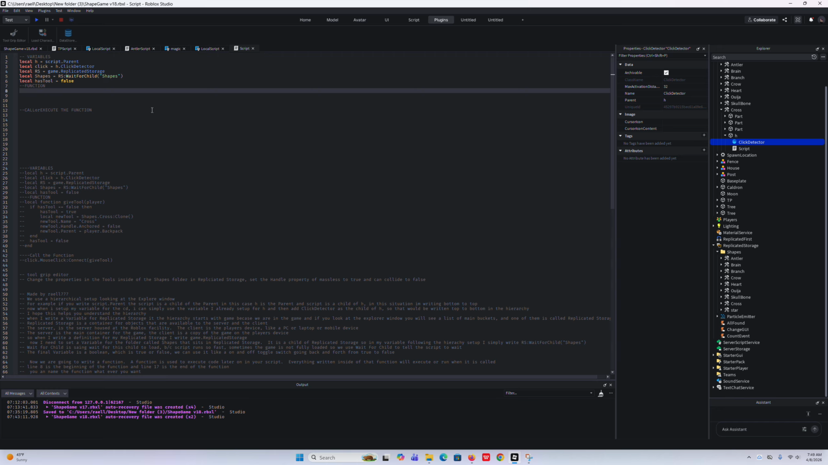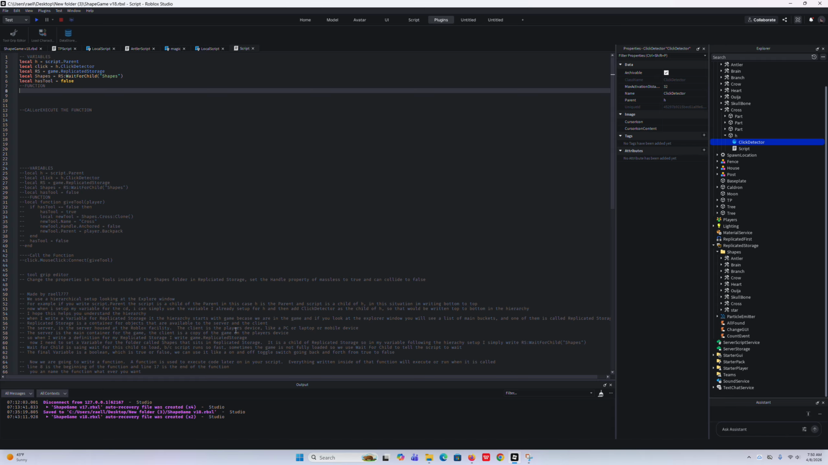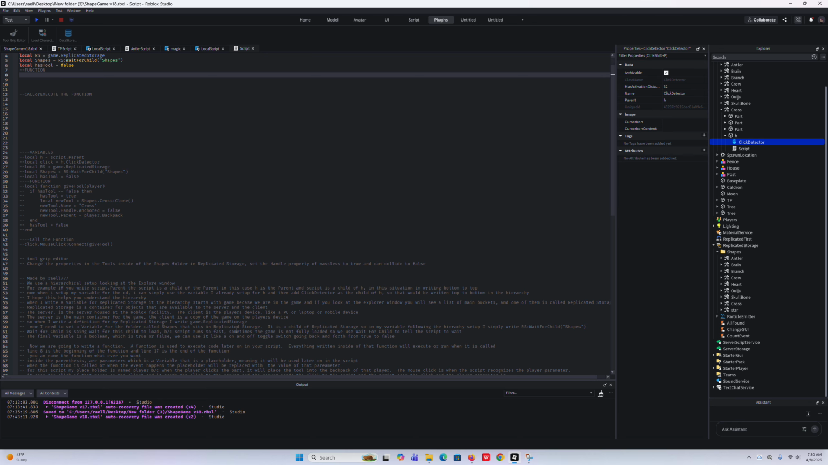All right, now we're going to write a function. And a function is used to execute code later on in your script when you call that function. Okay, everything inside of the function. So you're going to have an opening part of the function and then an end to the function, and everything in between the opening and the end is what will execute when you call that function.